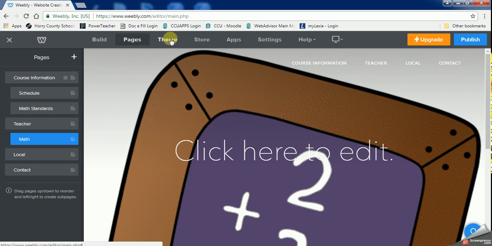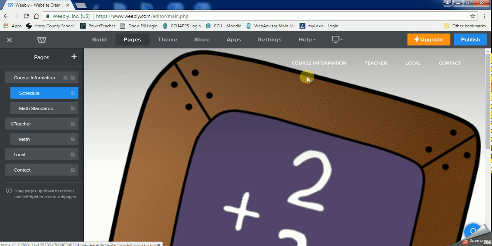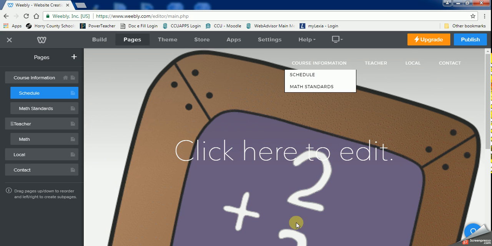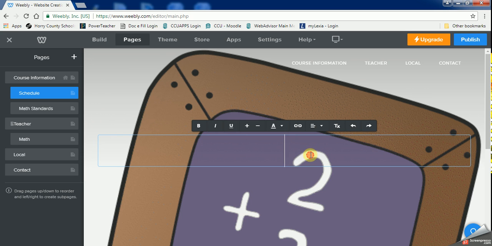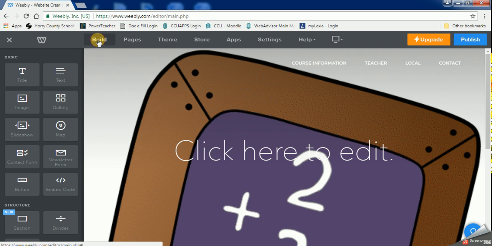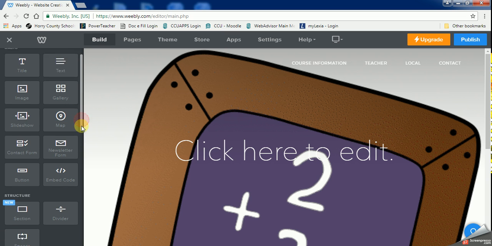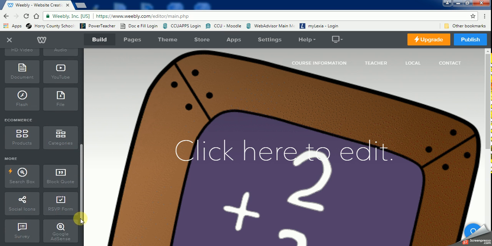Now, as you have your pages, once you click on schedule, then it's going to bring you to that page. This is your schedule page. So obviously I would click here to edit, and I would type our class schedule in for my parents to see and be able to know where we're at a certain time if they would like to come visit in the classroom or whatever. But right here is your main icons that will give you anything that you need for that website. It's all really self-explanatory.